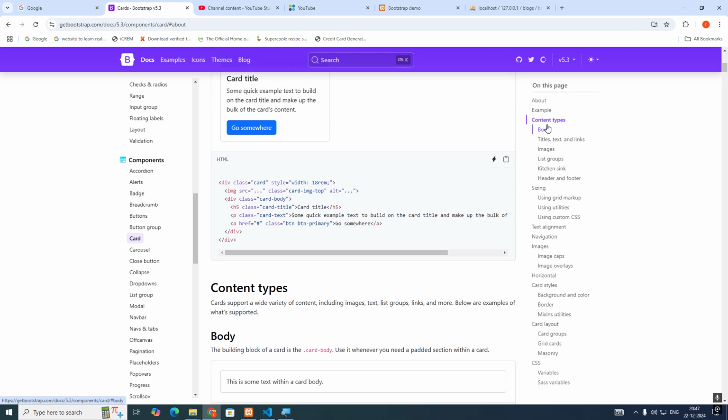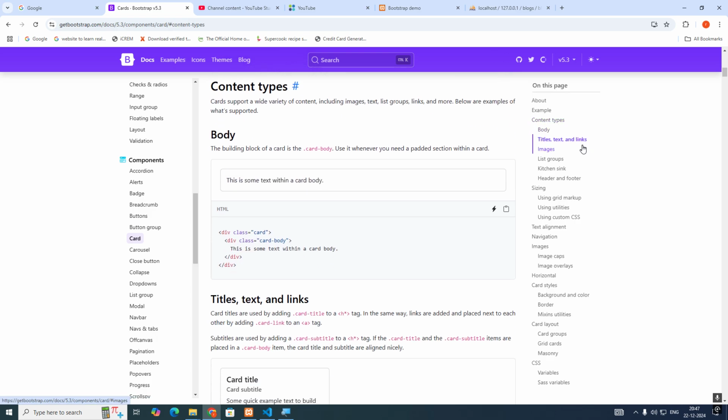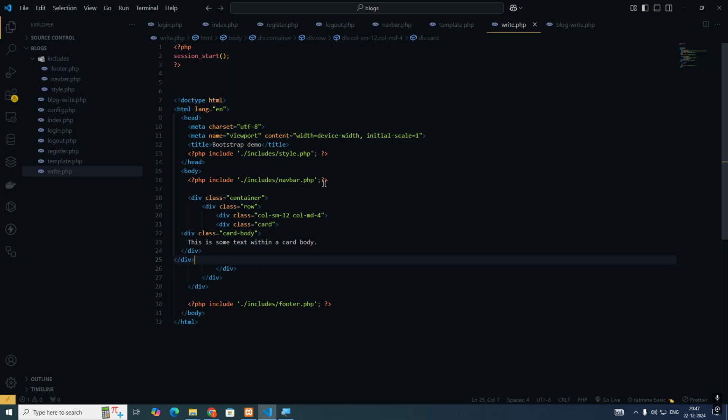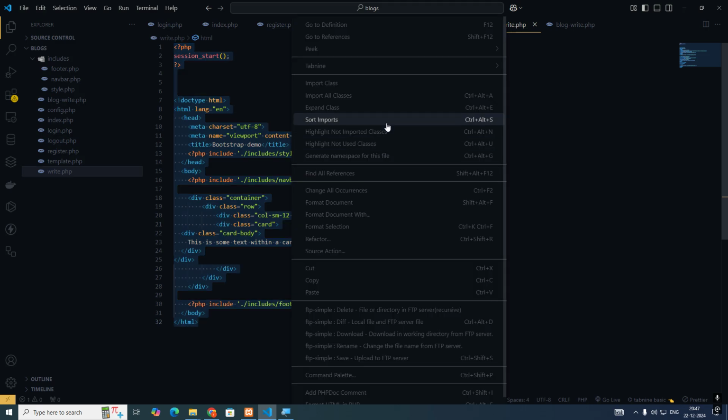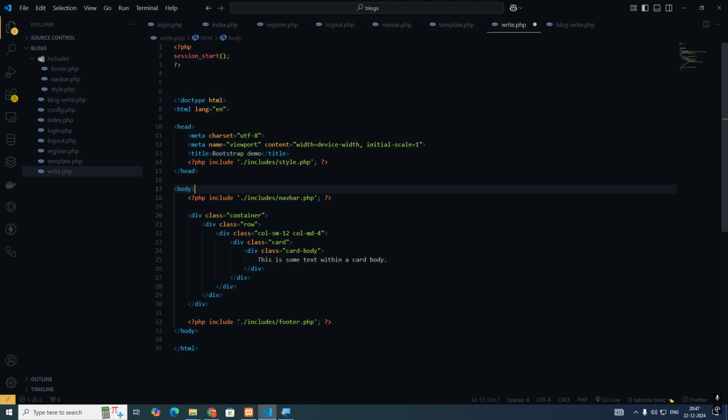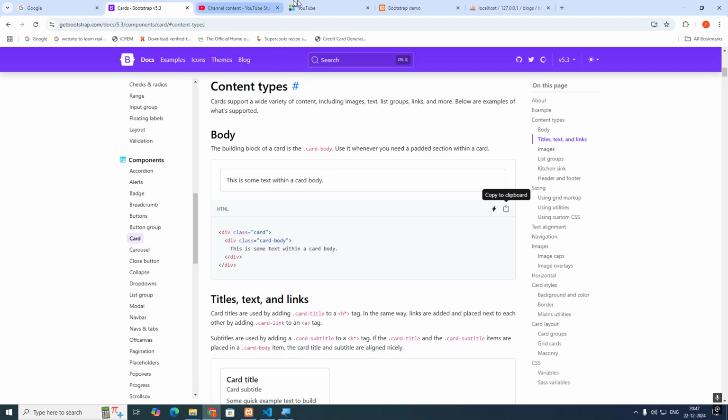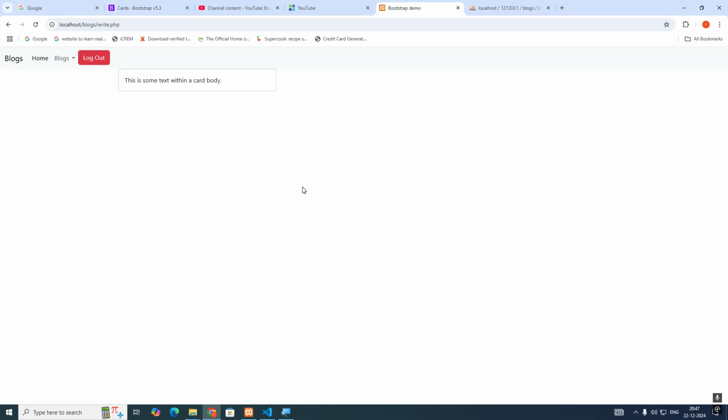Here if you click on the content type, it is showing me titles, text and links. So this is better. I'll copy this entire thing and paste it here. Since it has not been formatted, select all, right click, format document, and it has been formatted. Okay, let's go and type. Right now this has been aligned towards the left.